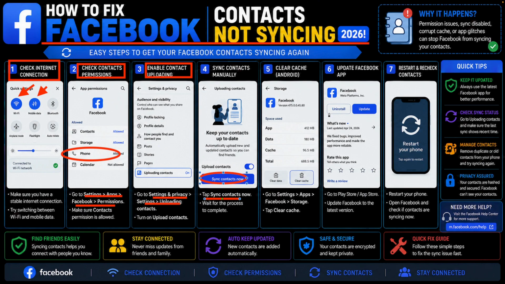And if none of it works, you might want to go ahead and clear your cache if you're on Android, update your application, or as a last resort simply restart your mobile device.